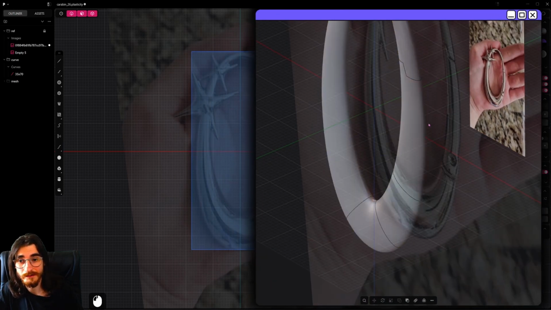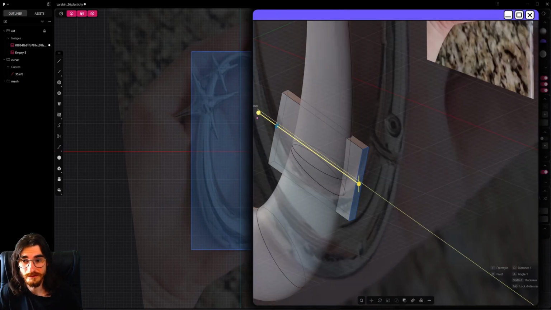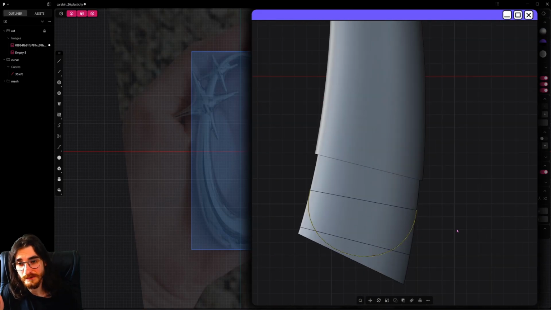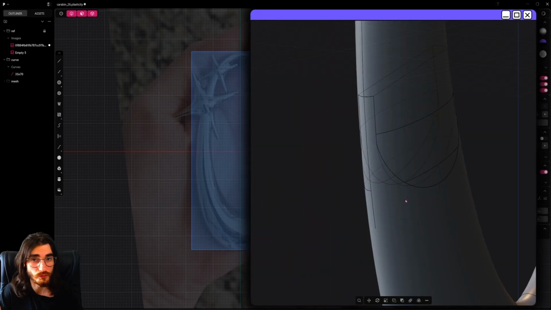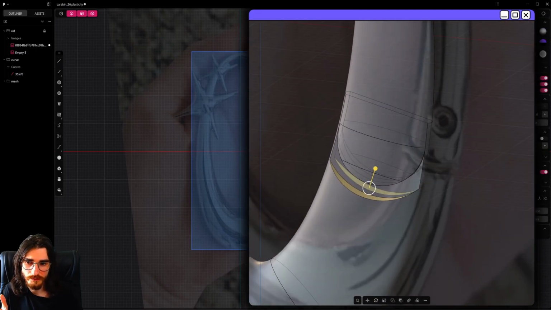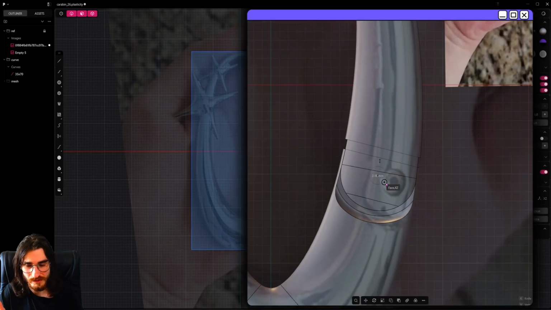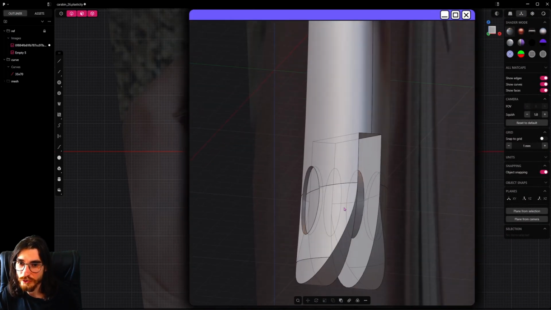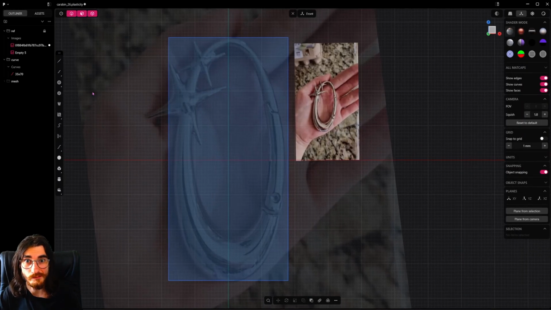Hello friends, and today we're going to model this. It's pretty easy and we will make it fast, but if you are kinda new to Plasticity, you can catch yourself on a couple tricks here. So let's jump ahead and solve this intricate curvy shape.